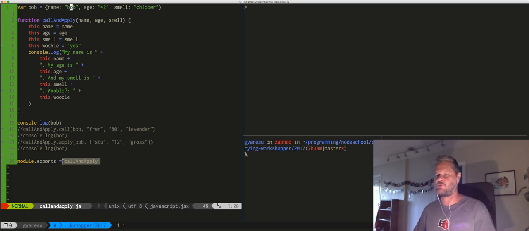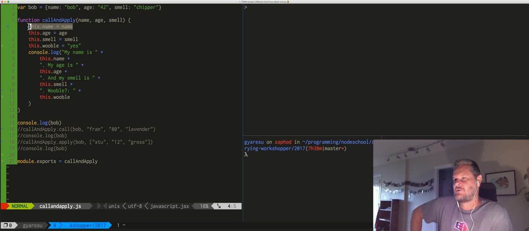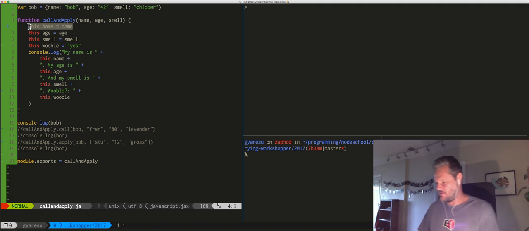Let's just export call and apply, which is this function up here. Now, this is just a named function which takes 3 arguments and then does stuff, but it doesn't actually do anything, it doesn't have an object to do anything on. So this function really doesn't do much by itself. And that's a bit of a strange beast.